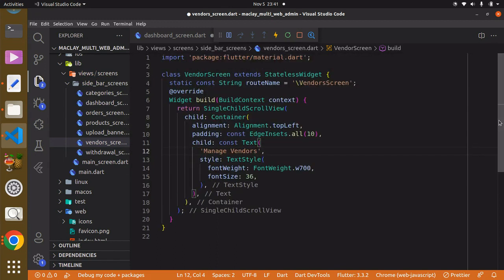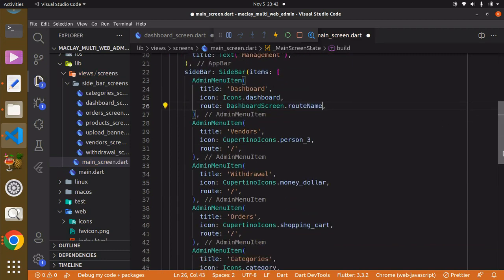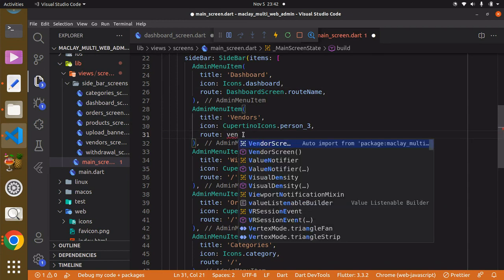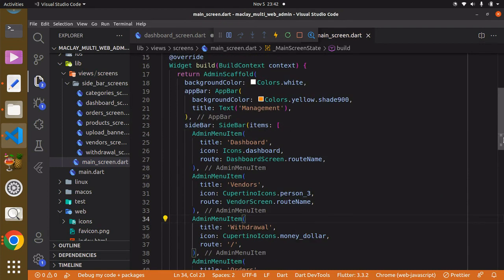Now the second step is to go to the main.dart file, and over here you can see we have this admin menu item, and we have the title, we have the icon, we also do have this route. And for this route, whenever we click on this dashboard, we want to go to the dashboard screen, then dot the route name. That's cool. And for the vendors, also, whenever we click on that, we want to go to the vendors screen, then dot route name. Now, by just doing this, it is still not going to work.